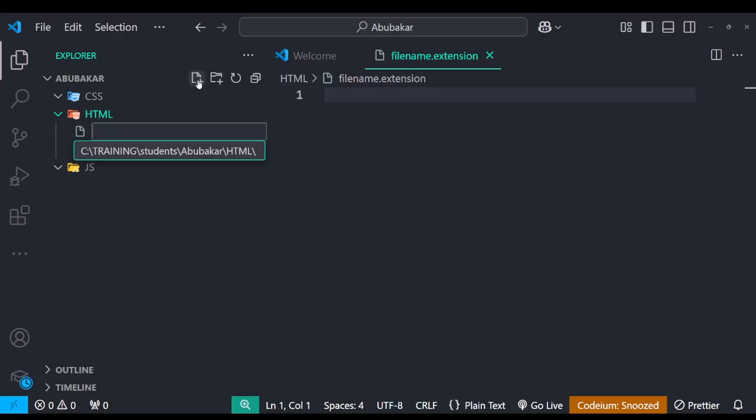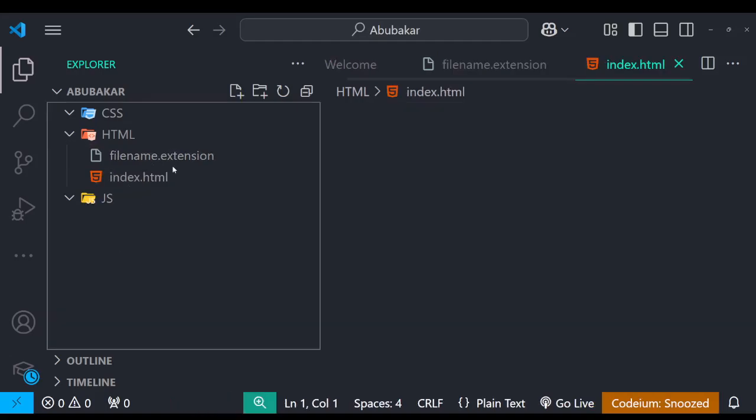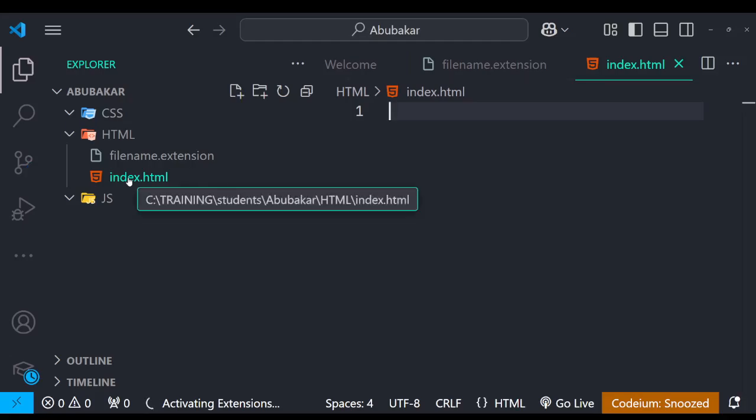So when we want to create an HTML file, you can name it anything you want. The file name can be anything. For example, here, I'll call it index. But for the extension, it's always html. Whatever comes before the dot, you can call it anything you want, but after the dot, it must always be html. So you name it whatever you want, but it must end with .html.